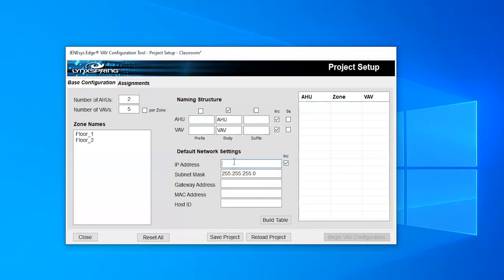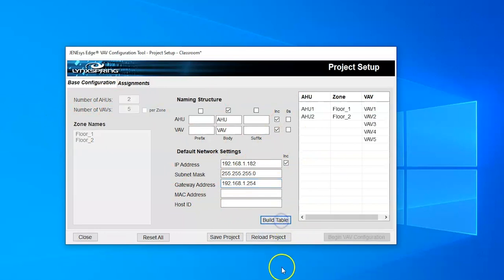So I'm going to start with mine, and this is my local demo board here, 192.168.1.182 is going to start my VAVs with a gateway address of 192.168.1.254. And now that I've added my IP settings here, and I've got everything the way that I would like, I'm going to select Build Table.